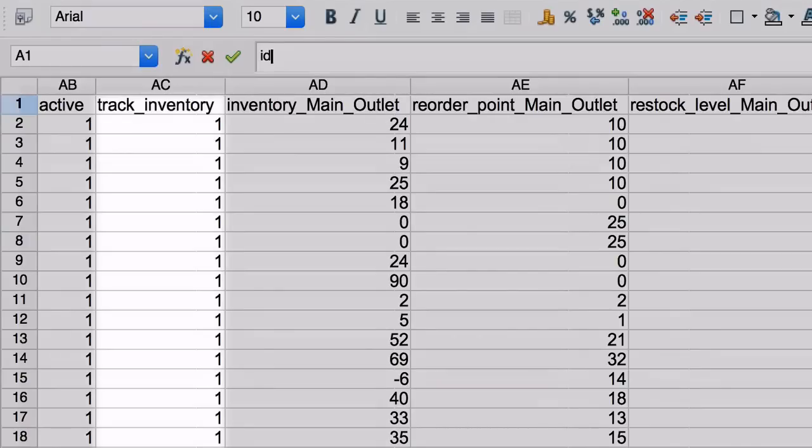The same rules apply for the track inventory column. If this is a physical item and you plan on tracking the amount of stock that you sell, put a number 1 in this column. If the amount of this item in stock is negligible, put a 0.